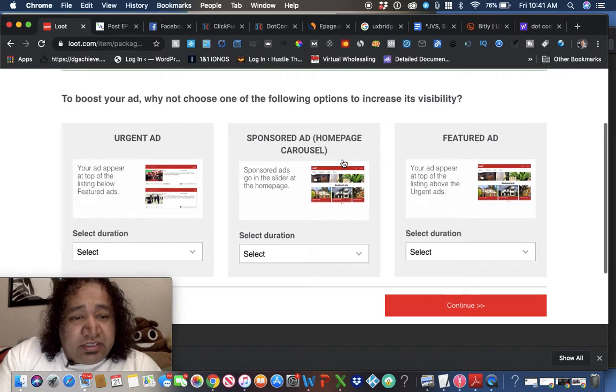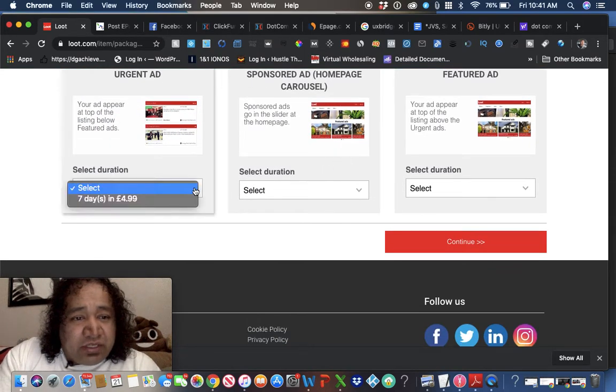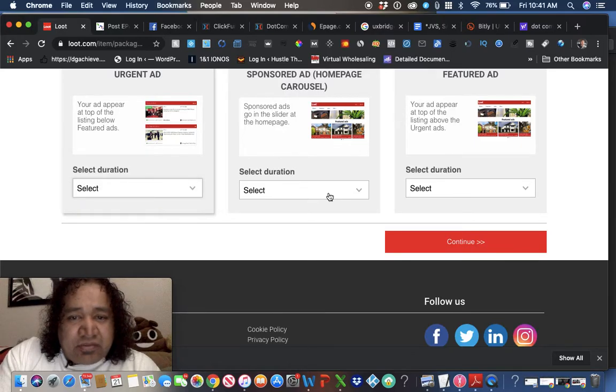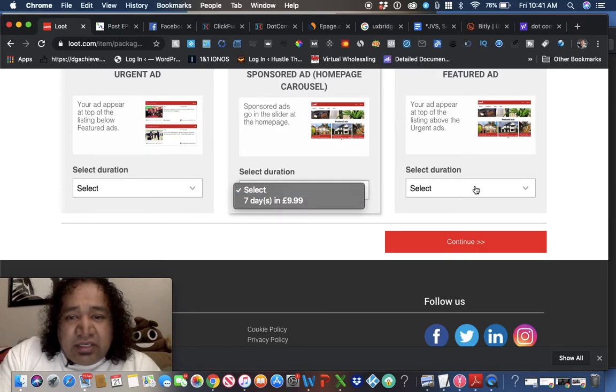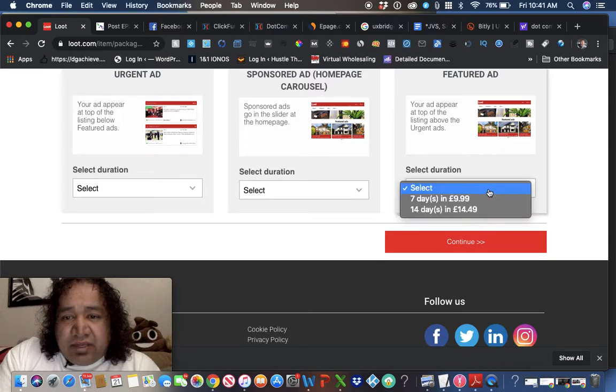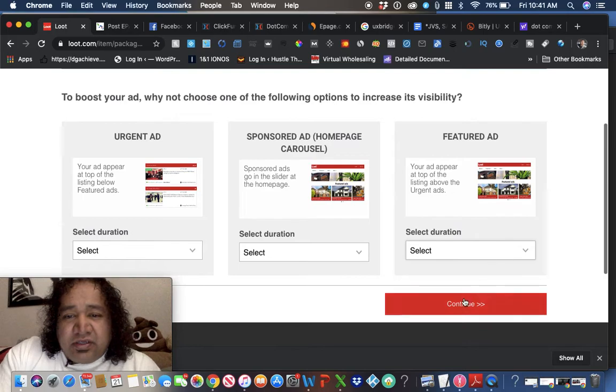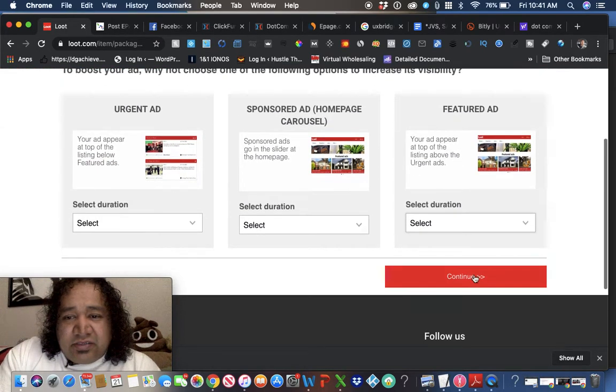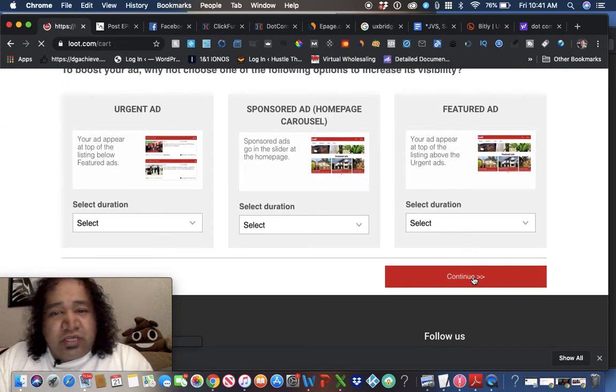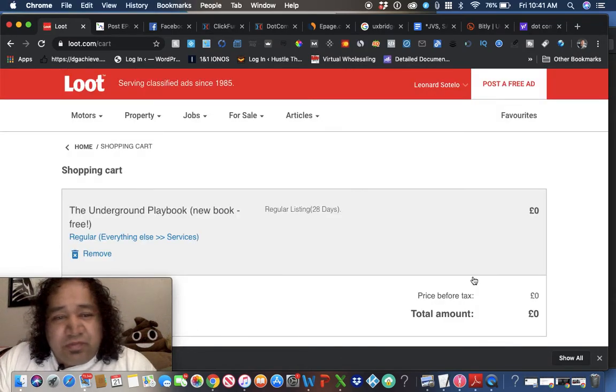And if you want to make a small investment, you could make an urgent ad, sponsored ad, homepage, or featured ad. So one costs £4.99, I think, $9.99, and 7 to 14 days, about $15. I don't know how much that is in pounds really, but I'm just doing this for free. It's a free ad. I might as well. I went this far, so I might as well post it.